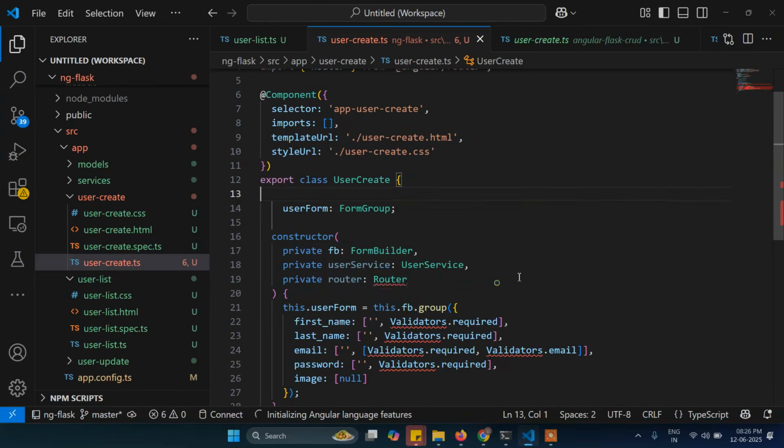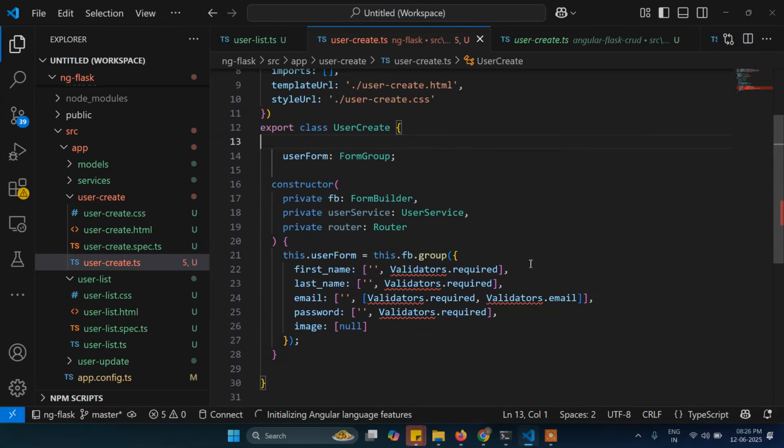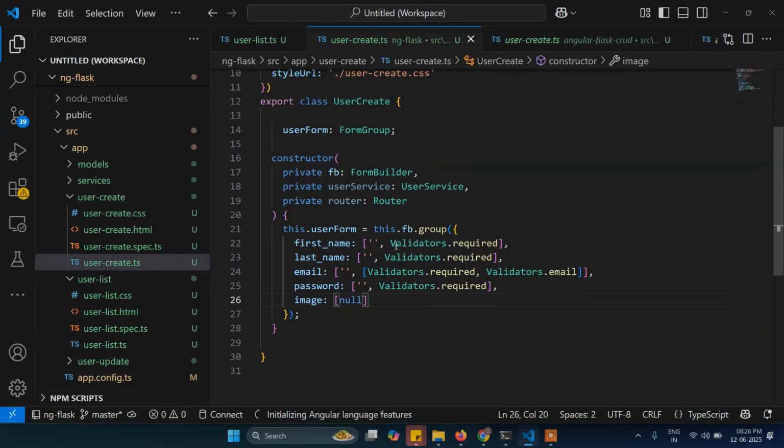Remember, all these things are written here, and this one is the validator, meaning we can do some validation before inserting. What we are doing is writing all of this inside the constructor, and inside it we create the user form instance with fb.group. First name is required, last name is required, this one is required, and Validators.email means @ must be given, password will be required, and image is not mandatory. Now the next task will be to write the code for inserting.